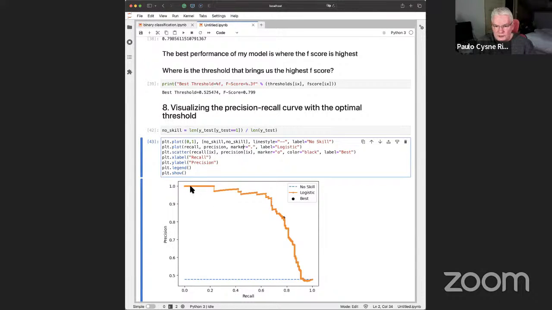These are many dots, so it becomes like a line, but the marker is a dot, so these are all dots. And the label is logistic. This is the orange line. And now we plot as well in this line where the best combination of precision and recall is. That is the place where we get the highest F-score, and we have a marker here so you can easily see it.